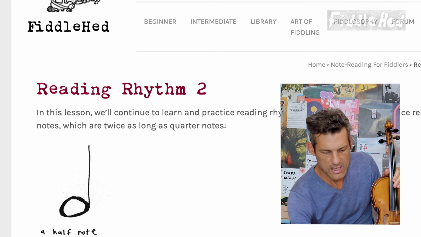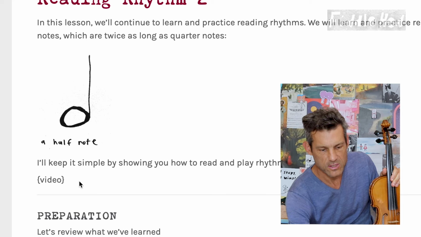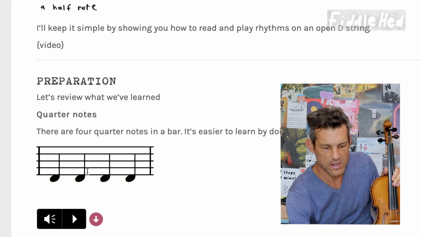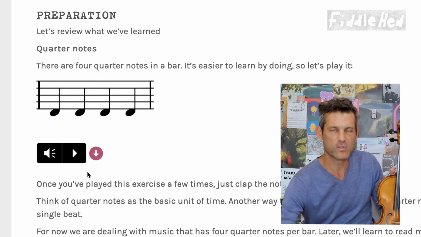So, I'm going to first just review a few things I touched upon last time. I'll move through it quickly, and if any of that is confusing, then please refer back to the reading rhythm lesson 1 I did. So we're going to use a screencast from the FiddleHed page, and there's a professional drawing of a half note. My PhD in art really paid off. And now we're just going to review a few things.